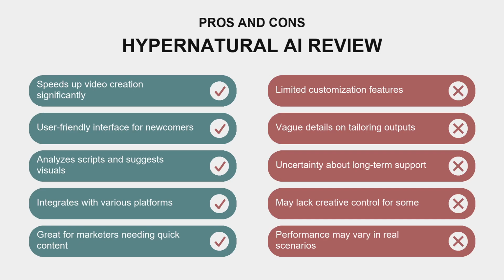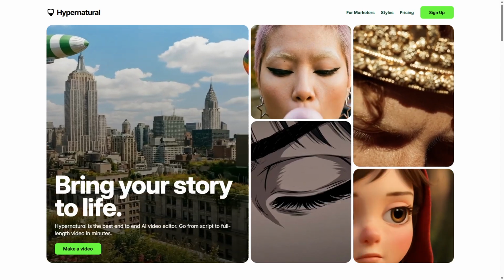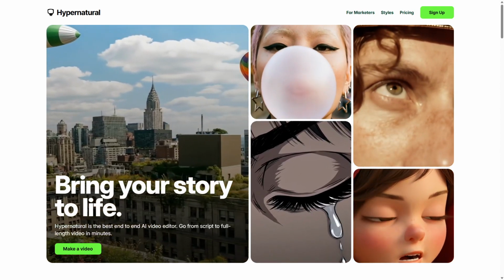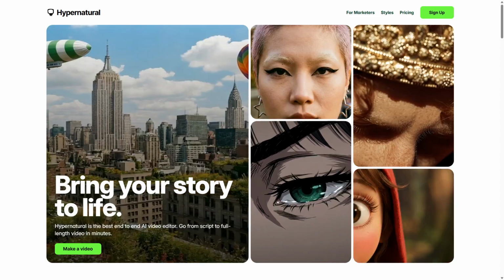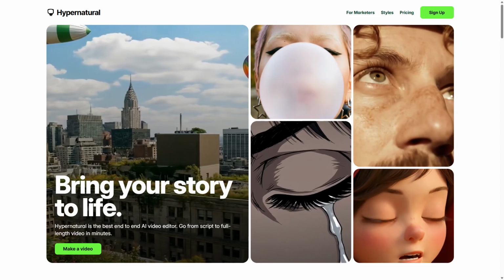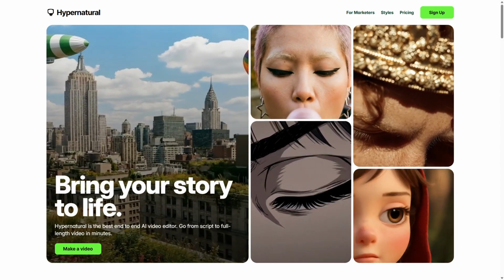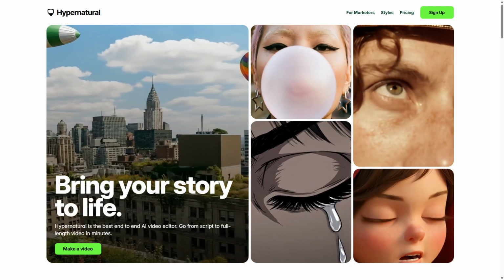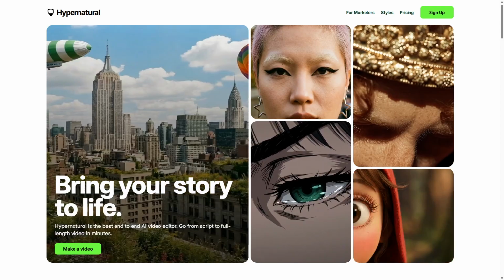In conclusion, Hypernatural AI has a lot to offer, especially for those looking to simplify video production. If you're a marketer or a content creator who needs quick solutions, it may be worth trying out. However, if you value deep customization and control, you might want to explore other options.